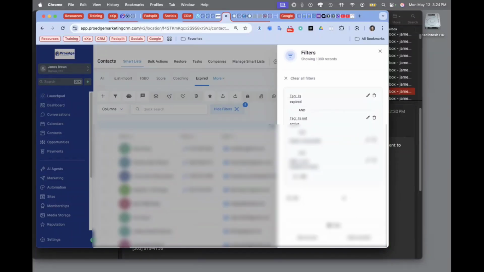So this is a good filter for getting your expireds that you're going to put on a campaign. So the tag is expired. It's not active. There is an email, and the email's not DND'd. Right? So now you got really good expireds to send emails to.